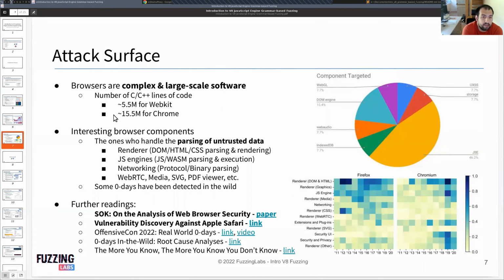So fuzzing is definitely the most efficient technique to find bugs. There is no debate on that. We are able to find complex bugs automatically without looking at like 15 million lines of code. So it's definitely a go-to.